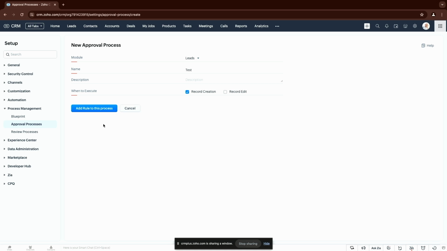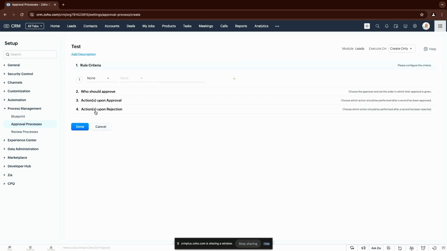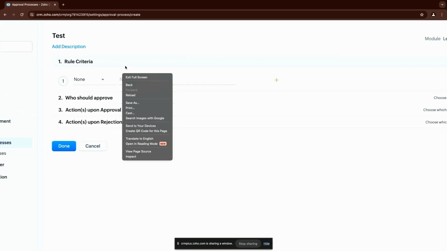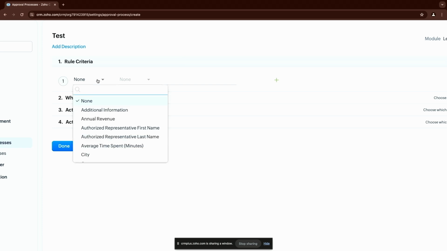Okay, cool. So we're going to go ahead and add a rule to this process. The first thing that we need to do, let me zoom in for you guys, is we need to go ahead and set the criteria. So what type of leads do I want this approval process to pay attention to? So I'll go back to my example before. So what I'm going to do is hit this drop down, and I'm going to look for a field to identify leads that need to go through an approval process.